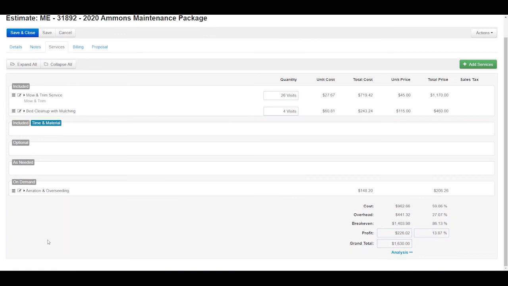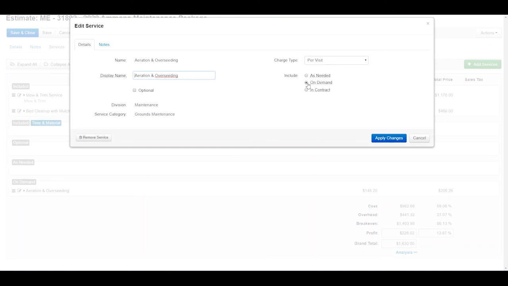Like I said, there are other ways to do that. I could click on the edit and go over here and click on in contract, and it'll move it back up there as well. So again, it's very simple to drag around. By doing that, it's simply adjusting these values in here as well.